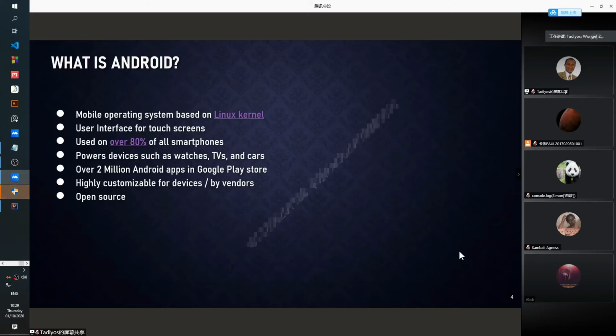And Android also comes with a user interface. Any questions? I'm hearing someone's voice.